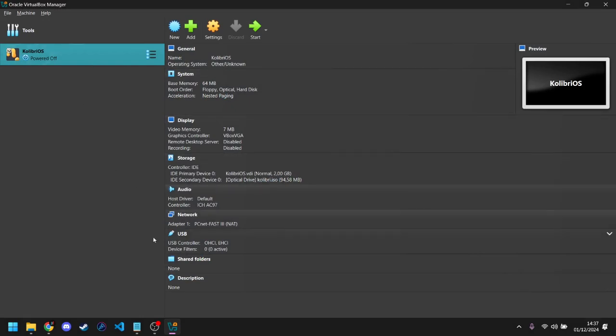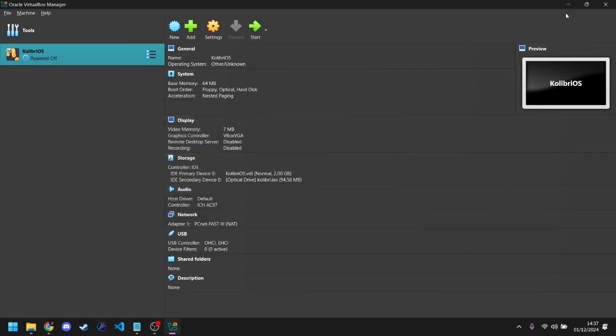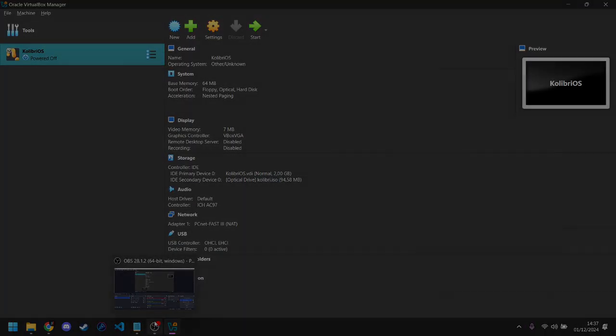So what if we want to remove the virtual machine? It's very simple. Just right click, then Remove. There will be an option to delete all files, or just remove the virtual machine. We don't want to do that currently, so let's just click Cancel. Alright, that's about it. Thank you.